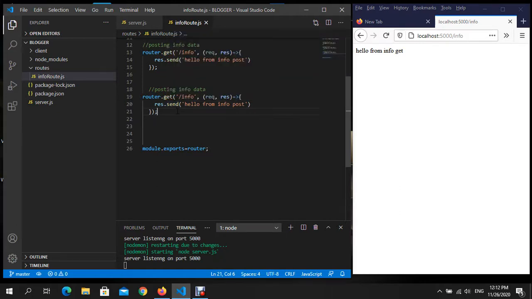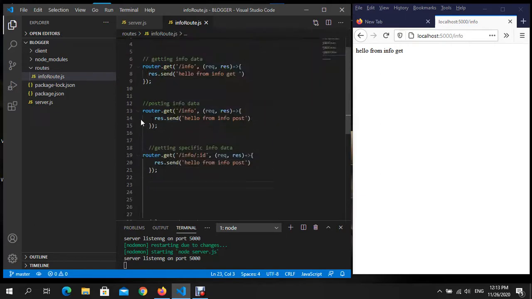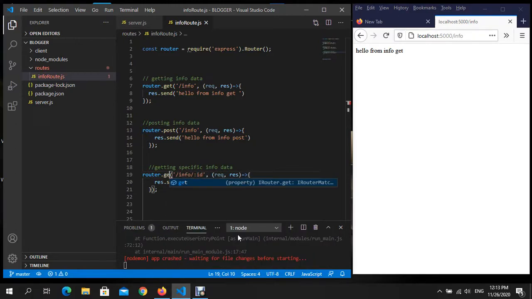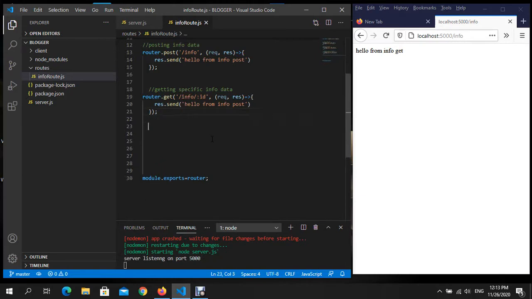Now what we want here is to get specific data, a specific user, and for this reason, we need to put an ID. Getting specific info, right? And we are going to test it. I'm gonna show you in a while. So router dot get here, we need to put the post, don't forget my mistake. Also here we need the get again, because we want to get a specific ID, right?